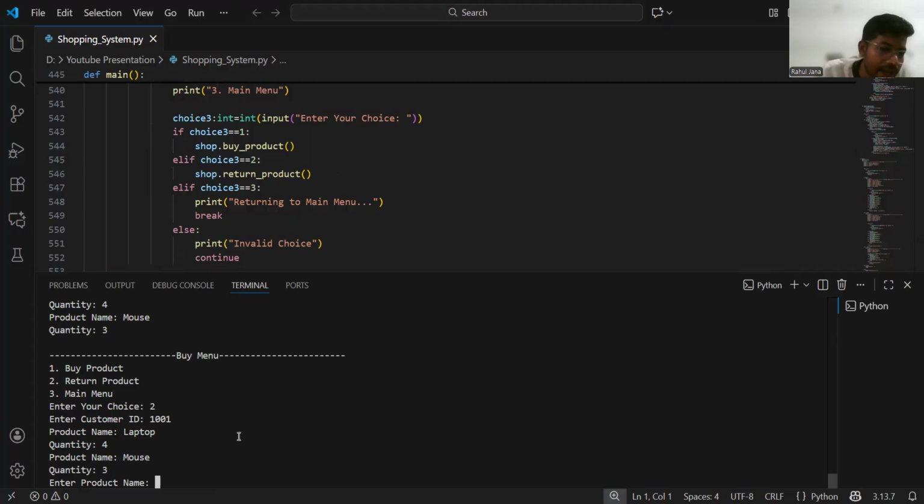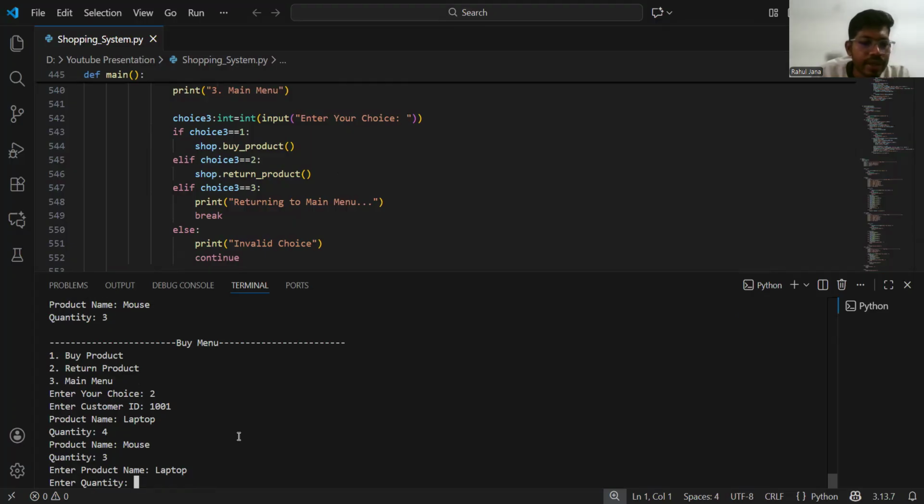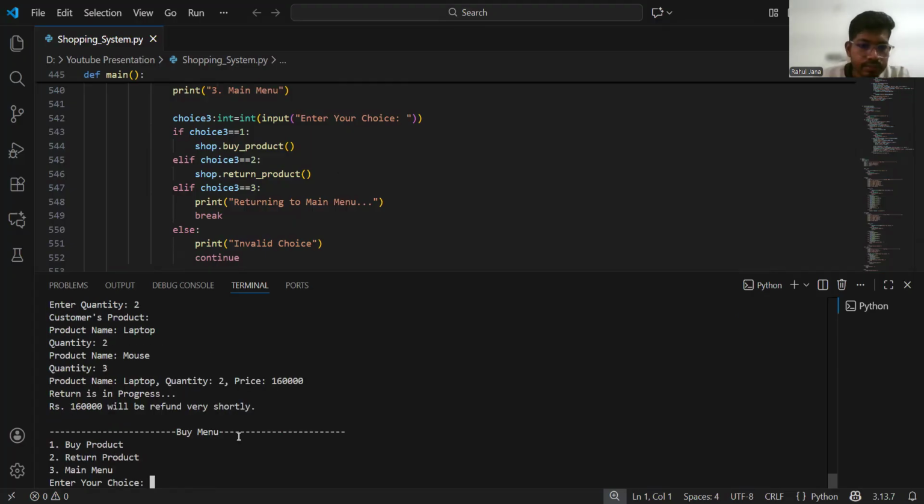And here it asks for enter product name. I am giving the laptop. Enter quantity. I have 4 laptops, but now I want to return 2. It shows product name laptop, quantity 2, price 1,60,000, because each laptop's price is 80,000. That's why it shows 1,60,000.